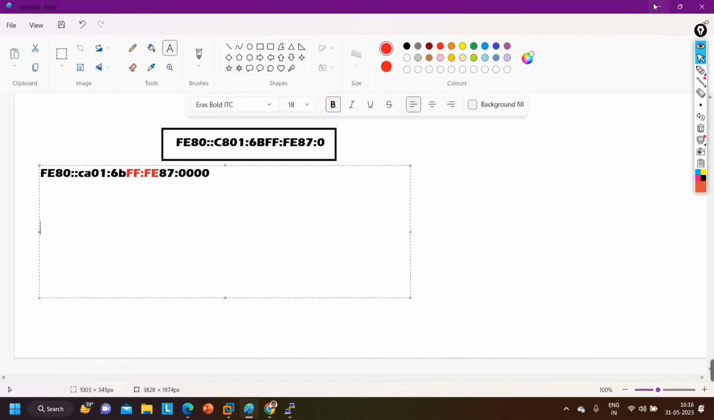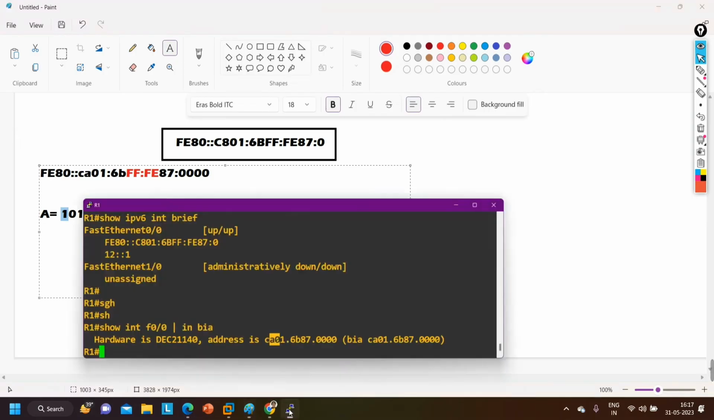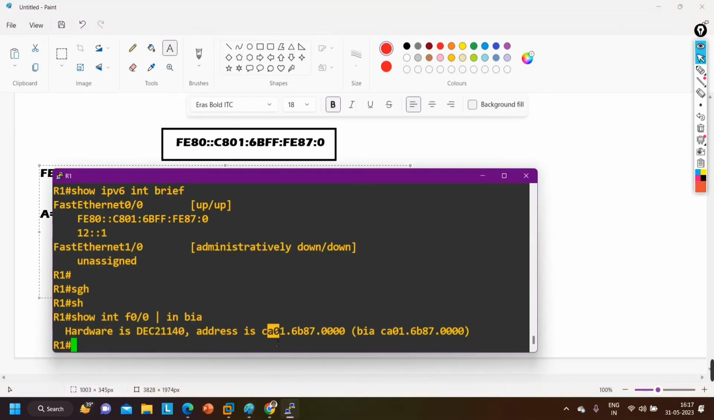So it is going to convert A into binary. Binary of A will be what? 1010. Which one is the 7th bit? First C is the 4th bit. C means 4 bits are required to represent C. The first character in the MAC address is C. The second character in the MAC address is A. So the C character carries 4 bits, and the A character also carries 4 bits.